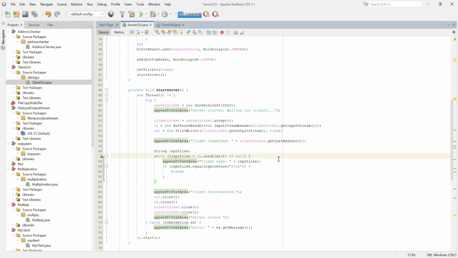Then if the input from the client is not null, it will pop up on the server GUI or the server UI text area. It will say client says, plus the input that the client sent, and if the client says stop, it will break, which is the disconnection.